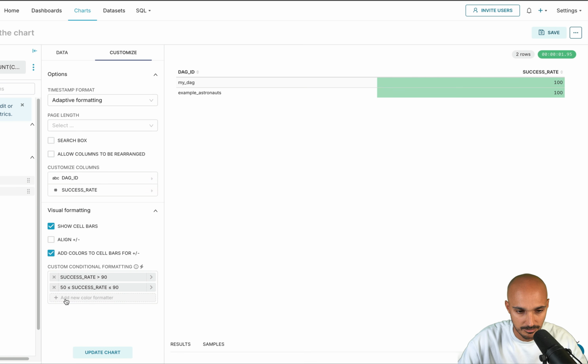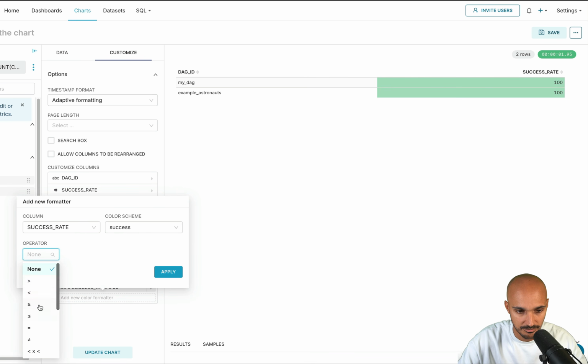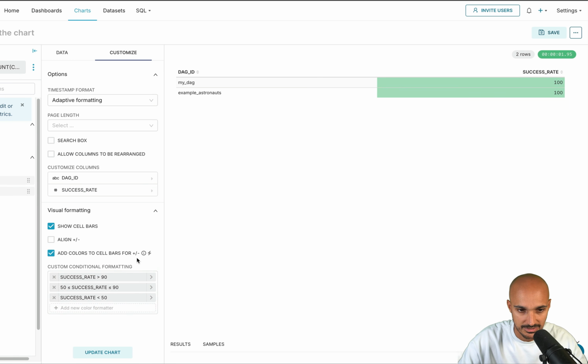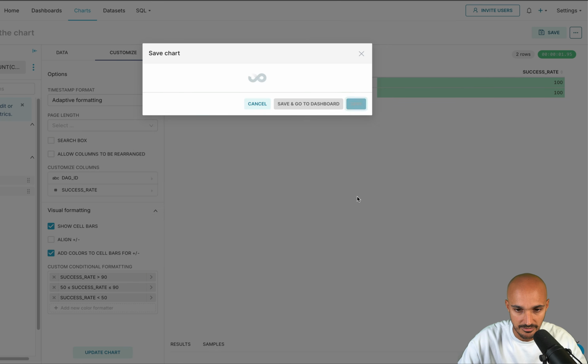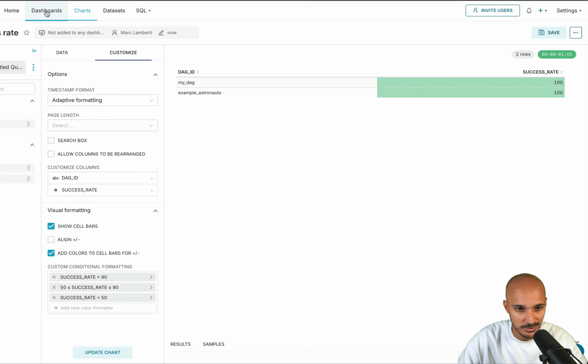And then below 50, we want to use the red color, like that. Okay? And now you can just save this chart and let's call it DAG run success rate. Click on save. So now, once you have that, you can create a new dashboard.